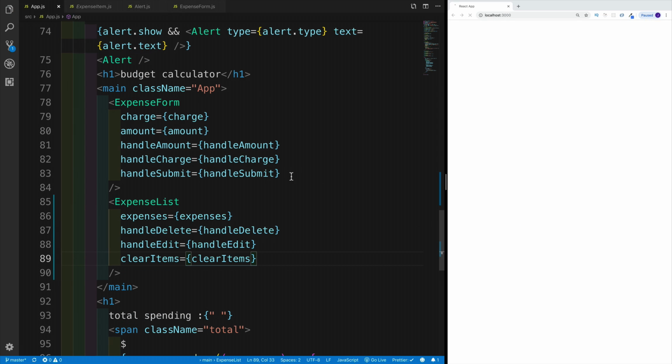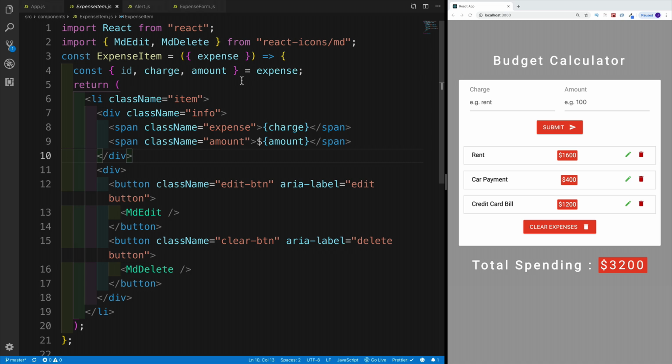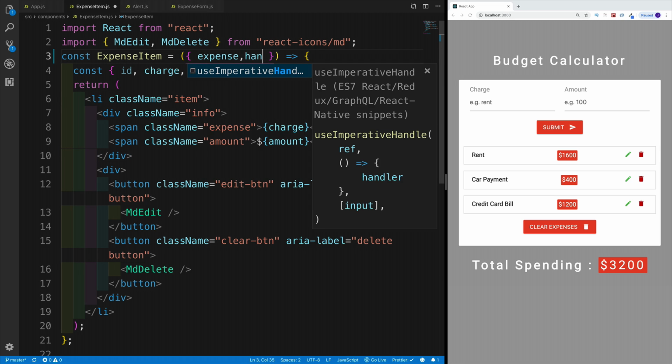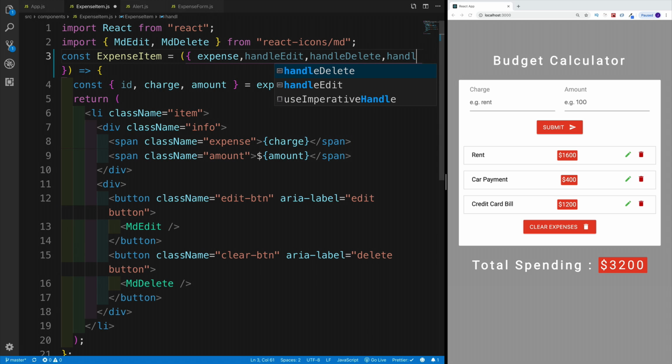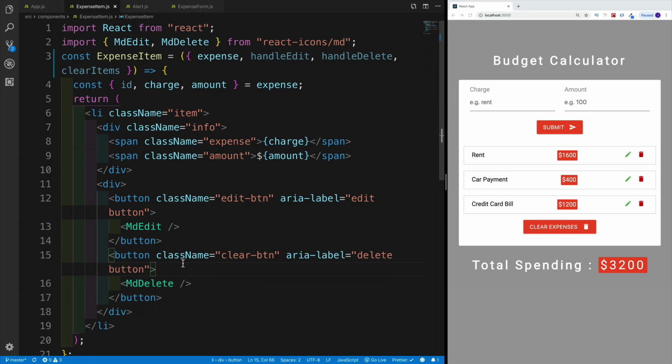Okay. Now I do have this particular setup. Then within the expense item, I would like to grab them. So one by one, let's get handle edit, handle delete, and then clear items. And then the clear items function, we are going to run within the expense form, correct? And you know what? I'm sorry, I right away went to expense item. My bad. We're not looking for clear items here.